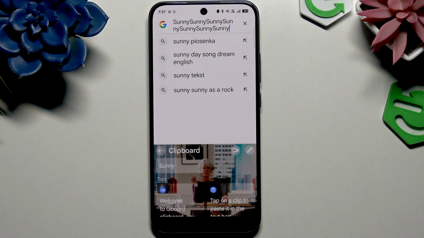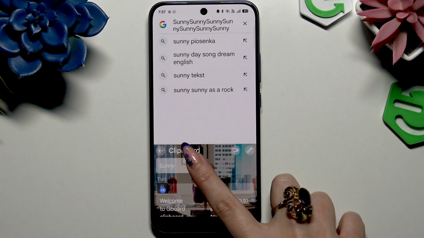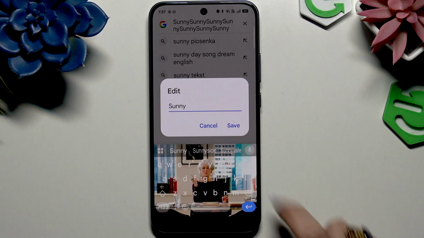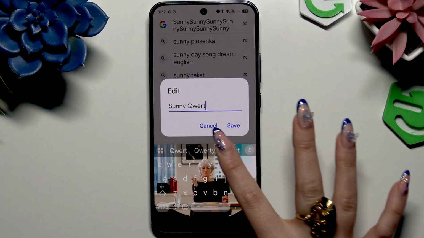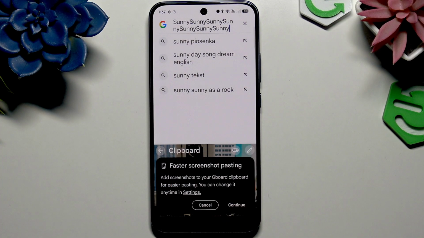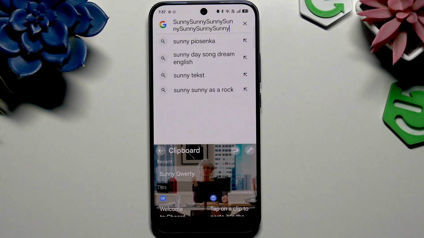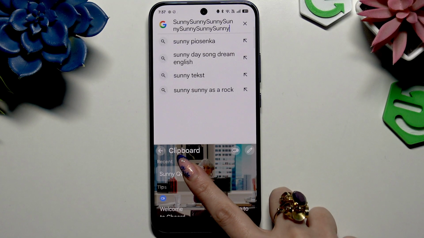If you want to edit your text, you can hold it and choose edit icon. Then correct anything you copied and hit save.